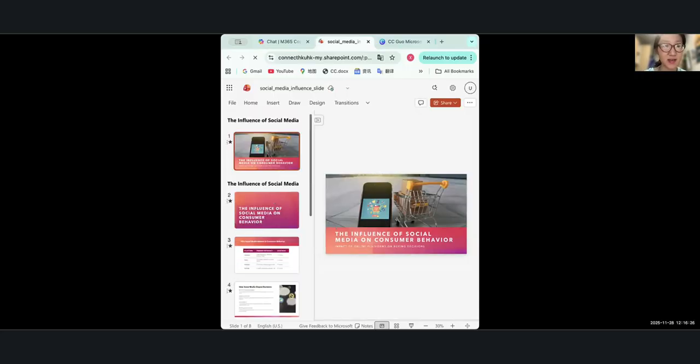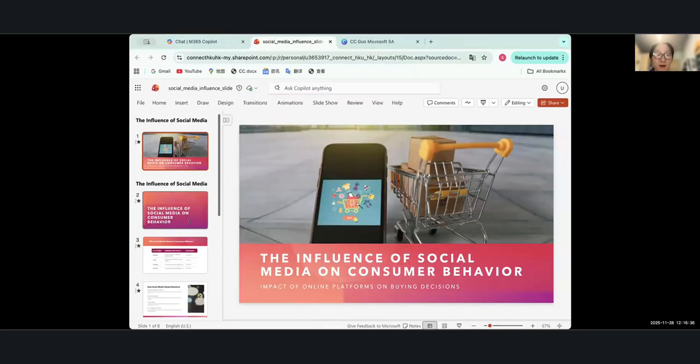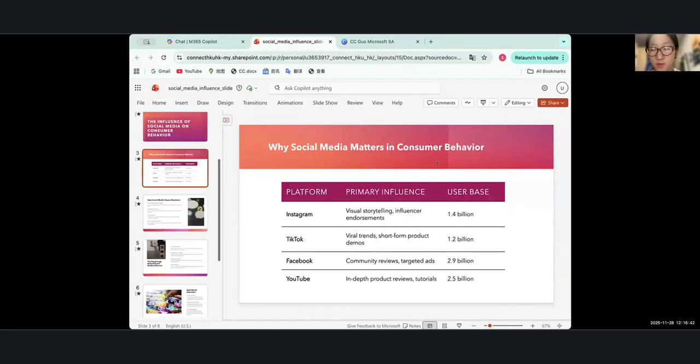So the title here is the influence of social media on consumer behavior. And it's 8 pages in total, which kind of fits my expectation of around 6 slides, right? And then the content, let's see. Why social media matters in consumer behavior, you have all of the data. If you want to input more data, you can reference the specific database you want Copilot to look at and then generate for you.